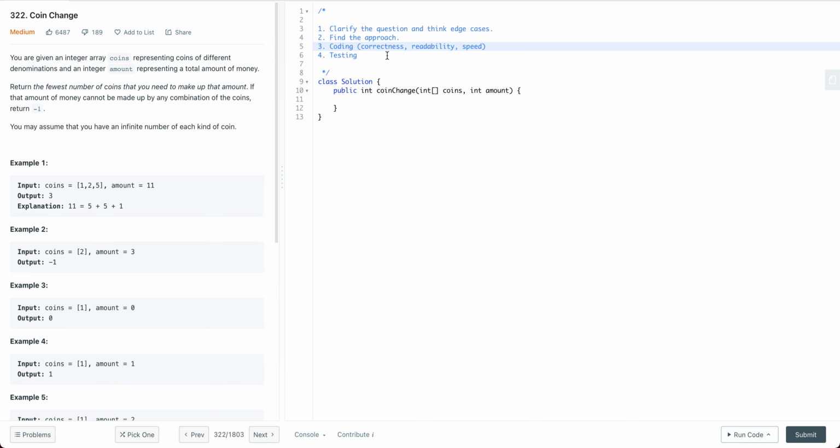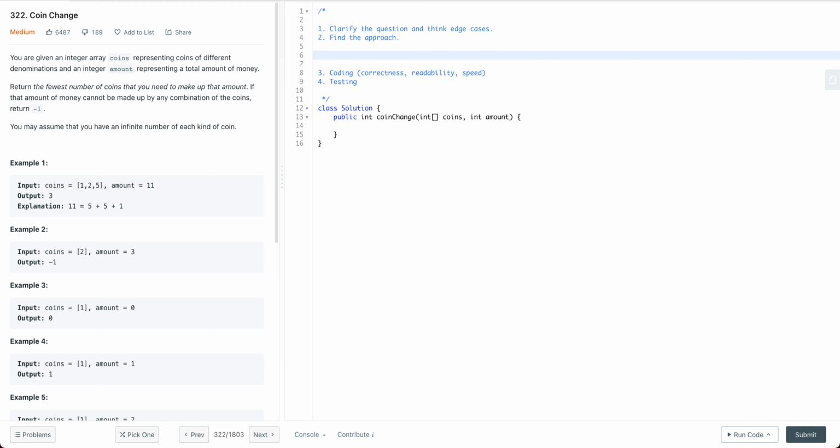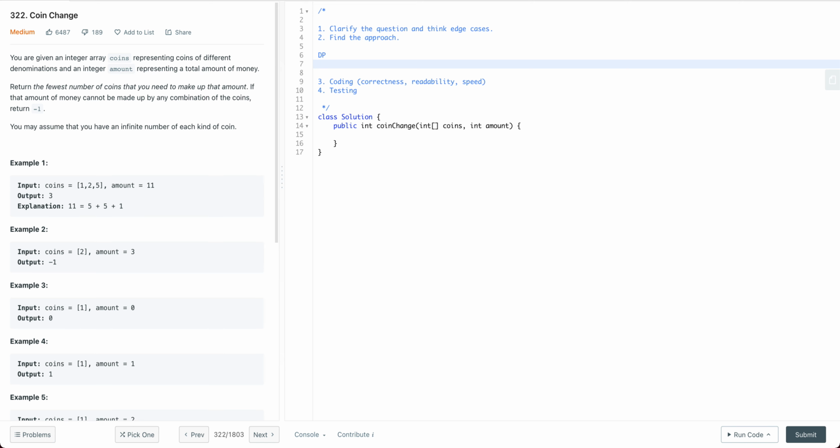So let's see how to solve this problem. What we could do is brute force. If we go with the brute force, we could use DFS to enumerate all the possibilities, and then try to find the one way that needs the least number of coins. But that one is going to be quite brute force, which is not good regarding the runtime. So instead, we could use dynamic programming to solve this problem.